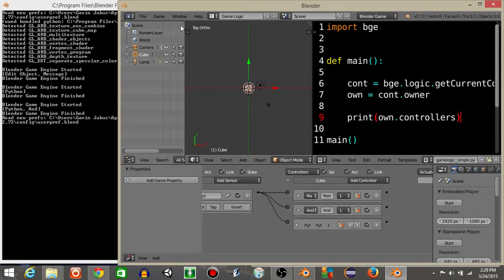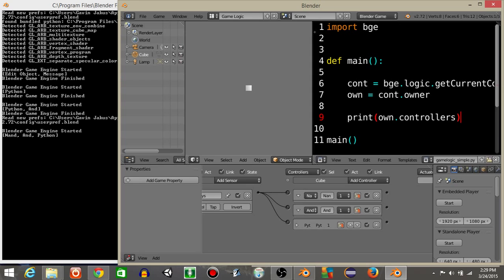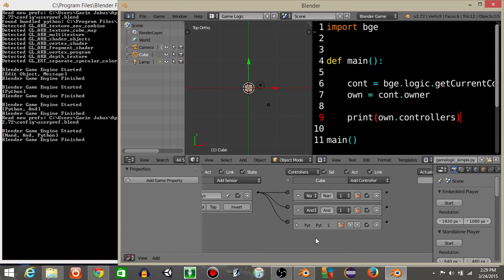Next, what you're going to do is open up your console by doing window and then toggle system console. And you can see if I hit P, it's going to print all the names of the controllers connected to our objects.